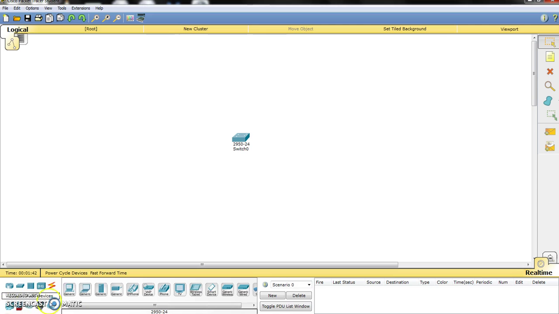So just click on end devices and you can see down here you have a plethora of choices. We're just going to choose the basic PC. Let's click on PC and we're going to put roughly about 6 here. So just put 6 PCs on here.